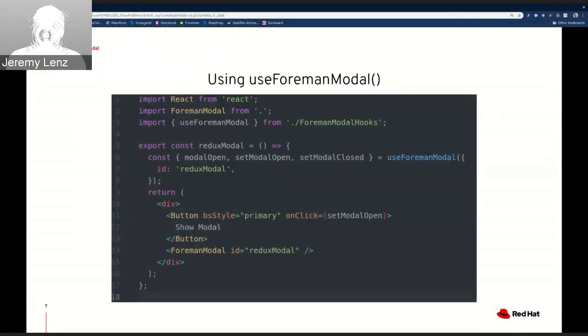Here's an example of how it's used using hooks. I don't know if you can see the line numbers, but on line 6, we call the hook useForemanModal, and it gives us back three things. You get the modal open boolean, and then you get two functions to set the modal open and set modal closed. And you don't have to deal with Redux yourself at all. The hook takes care of that for you, so it makes it really easy. You notice we pass in the modal ID there. And also in the markup on line 14, we pass the same ID as a prop. And as long as those two IDs match, then everything will work great.